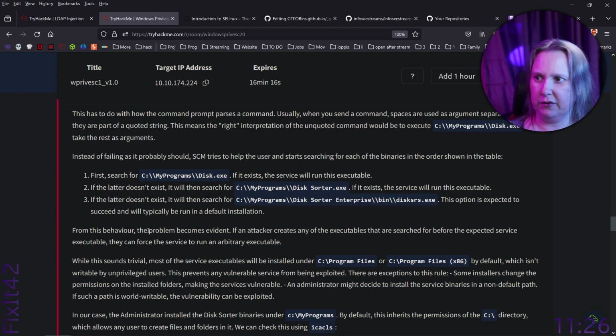From this behavior, the problem becomes evident. If an attacker creates any of the executables that are searched for before the expected service executable, they can force the service to run an arbitrary executable.